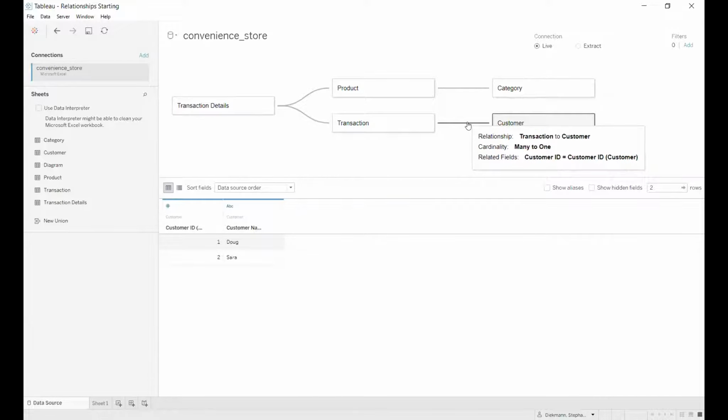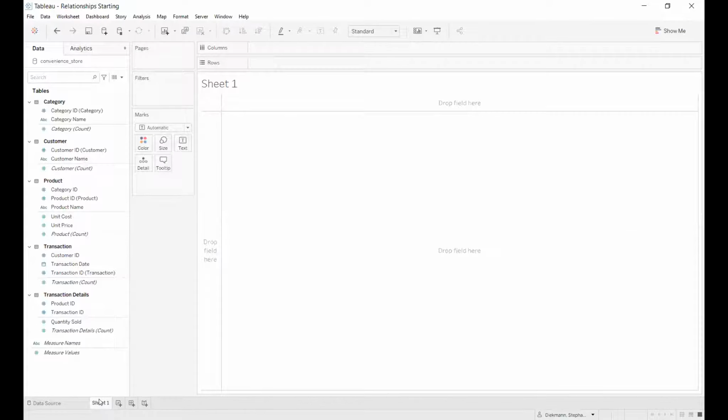Just so you know, it is important to keep an eye on that cardinality because it could change the results of your data. One more thing I want to show you before I move on is with relationships. Now you have all these tables separated on your data pane, and you also have your measures and dimensions separated by the little line. If you make any calculations that affect more than one table, for example, something with category and product, your calculation is not going to show up in one of those two, it's going to show up right at the bottom. So this takes some getting used to.